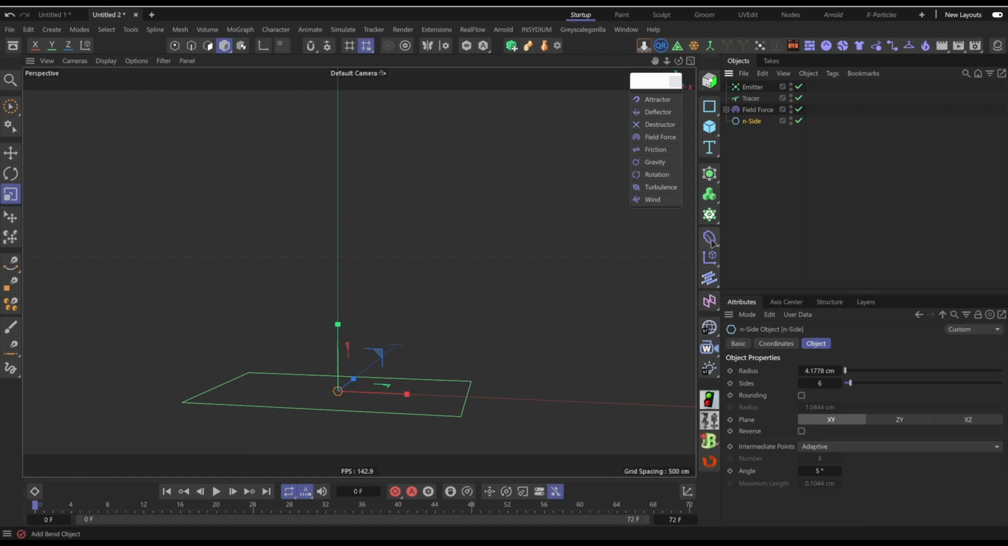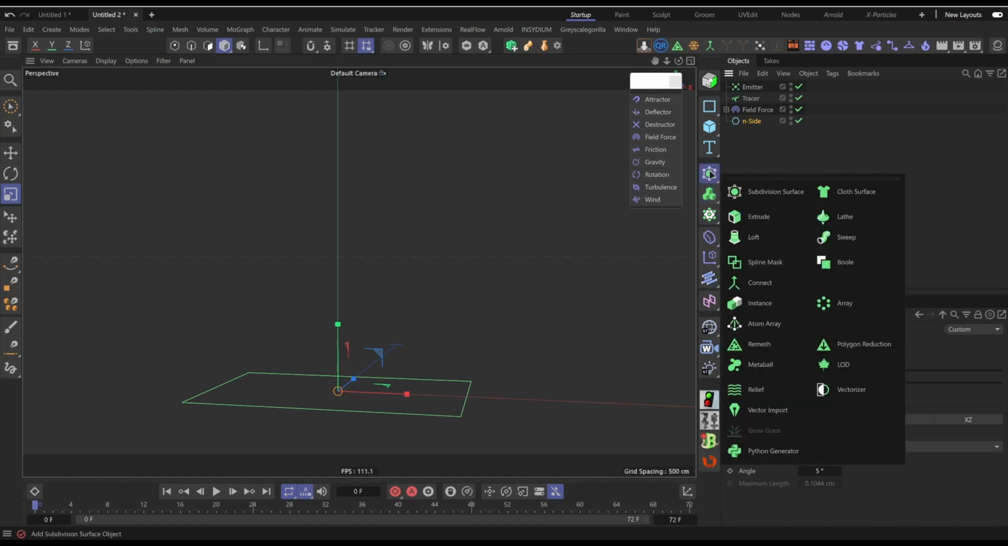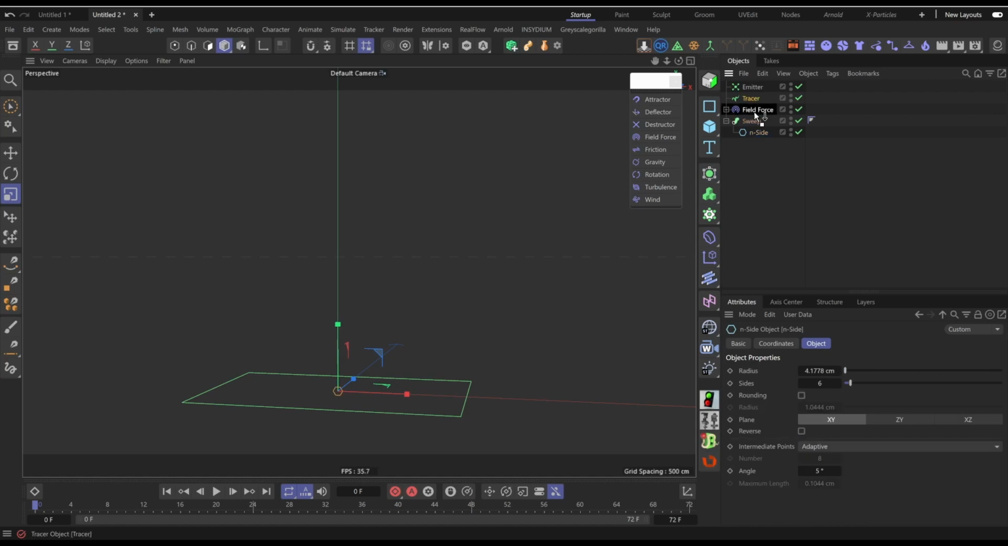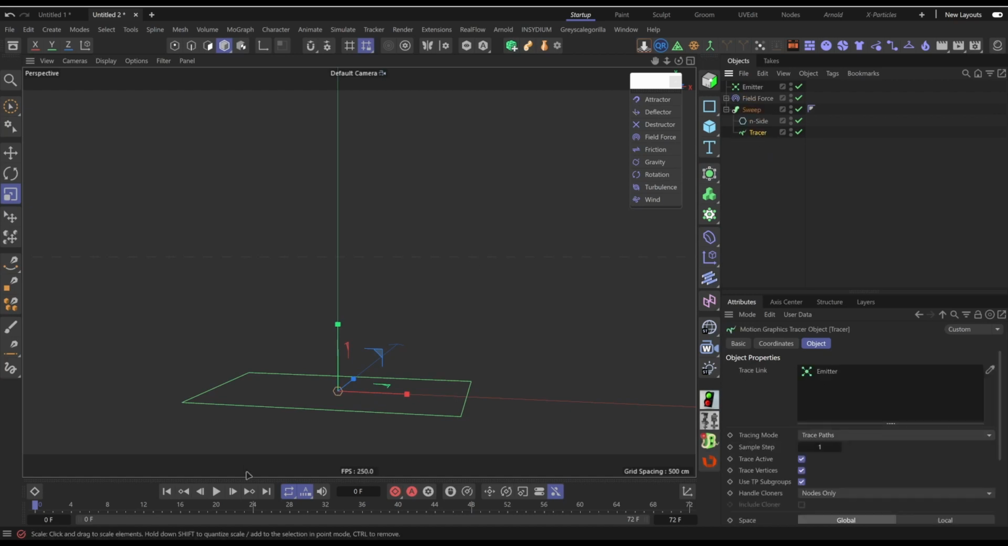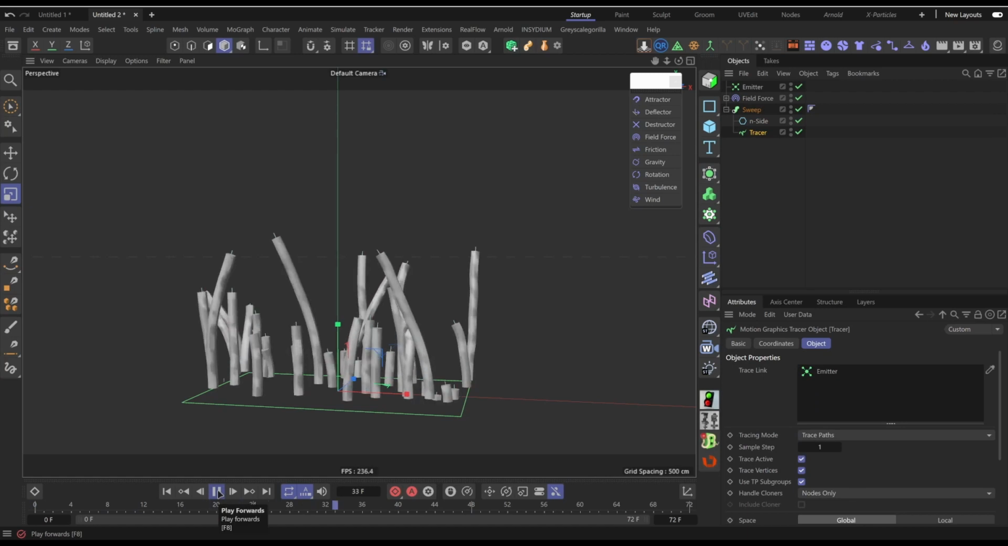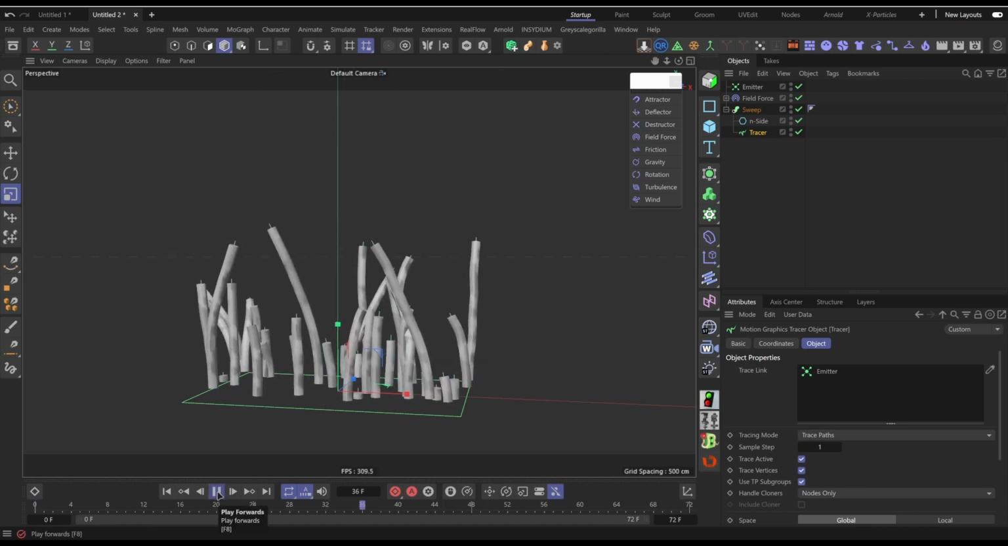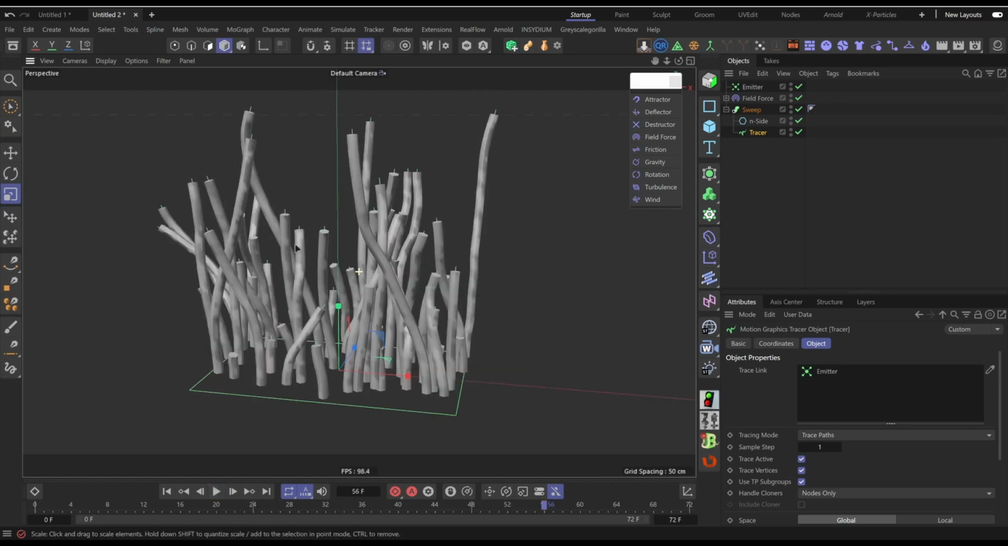So the sweep, I believe, lives in, it should be in one of these. It's not in that, that's the volume. It's going to be in generators. It's sweep, there we go. So we want to put the spline first and then put the tracer in after, and then when we press play, look at that, we've got some amazing blocks, cylinders or insides that are growing.